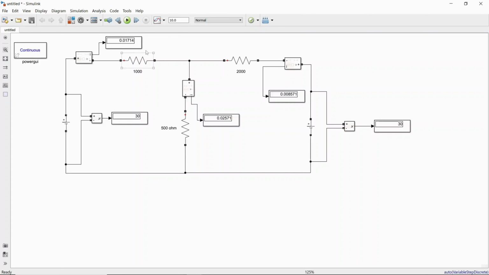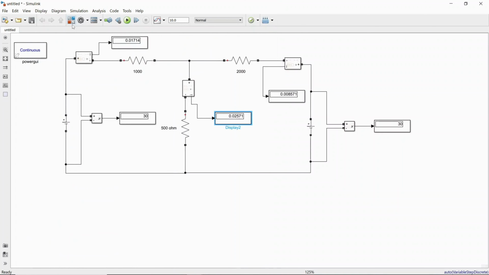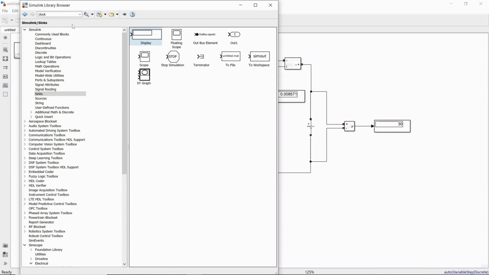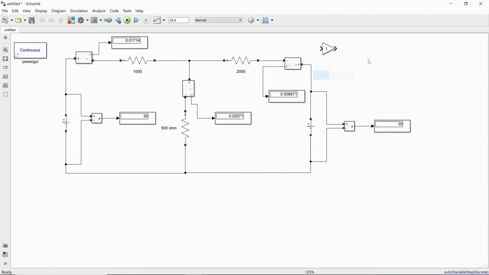So in order to solve this problem, we can use one multiplier in such a way that you will get clarity. For this, you have to go again, double click on the library browser, and just go to here, you can see commonly used blocks. Okay, in the commonly used blocks you have a gain. Just drag out the gain. Okay, so then you'll get the gain. Just remove this connection and use the gain here.